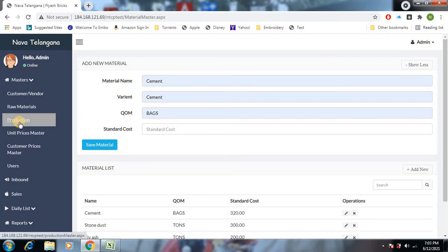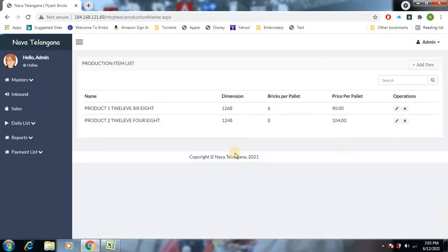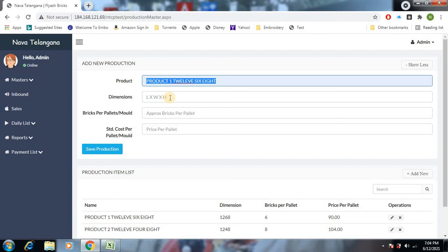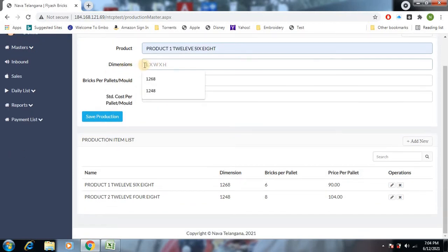Let's come to the next step, which is production. Production is nothing but the types of bricks you are going to produce in your factory. Here also we have given very simple options. Just click on Add New. What is the product name? You can give any name for your product. For example, I have given Product 1 and 1268. 1268 is one of the sizes which we are producing, and next you can mention the dimension for it.